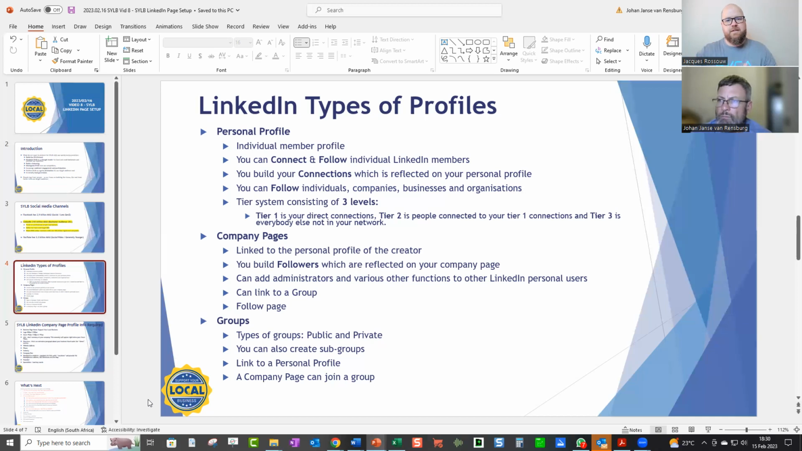That would be a tier 3 connection for me. Then company pages are linked to your personal profile, and you as the creator can also invite other admins to your page. You can link contributors, moderators, all that kind of stuff to your business page. And that's why you want your company page separate from your personal profile.